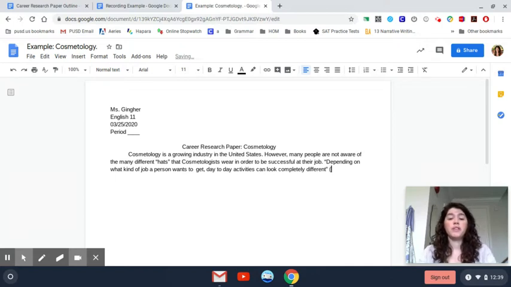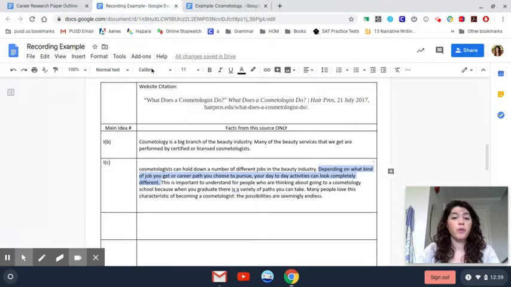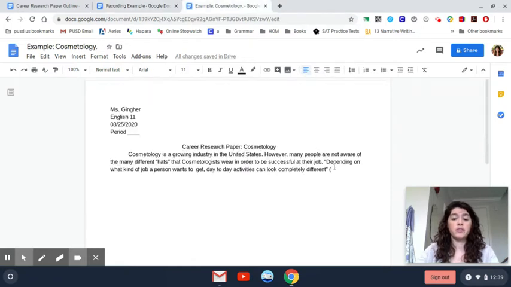I'm going to make my parenthesis. And again, because this is an MLA document, I'm going to put the title of the website. So going back over, I'm going to write, What Does a Cosmetologist Do? And that's going to be my title for my in-text citation.